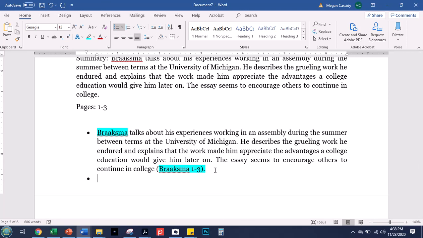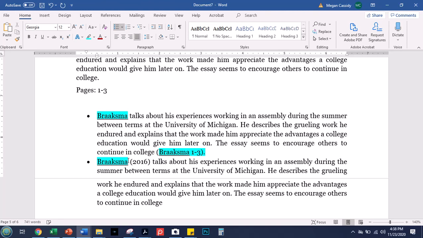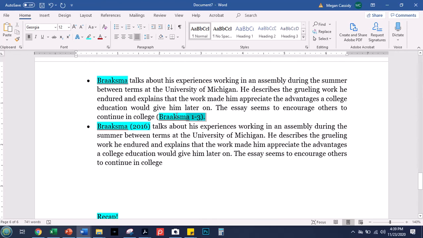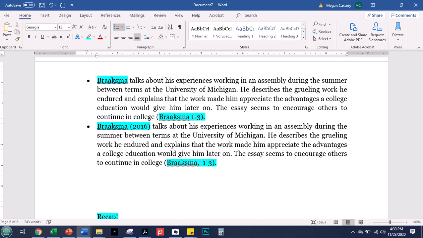And the APA citation is going to be very similar with a few tiny differences. I hope you know them already. 2016, the year of the publication. So I'm going to add that in up there when we first talk about the author. I'm going to move this down so you can see it a tiny bit better. And then in my last citation of this summary, I have Broxma again because it's not in this sentence. 2016, and then more than one page, pages 1 to 3.